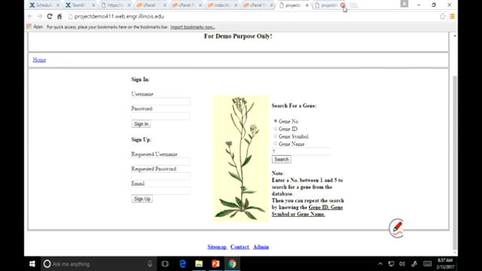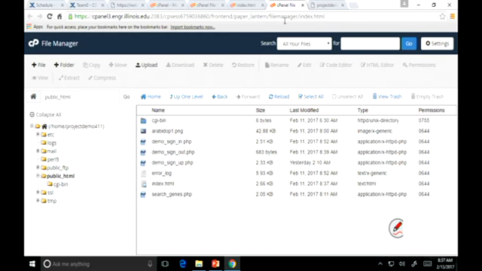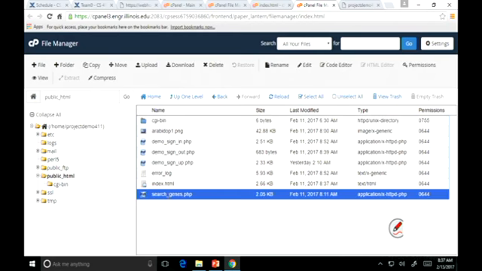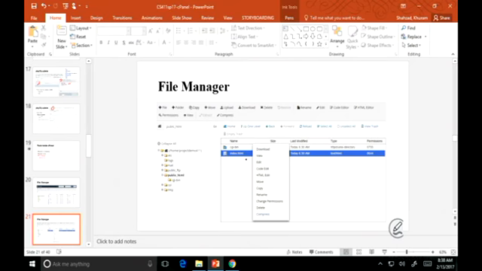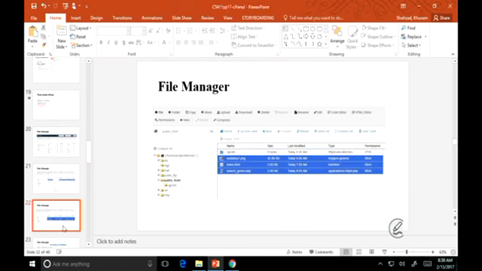So upload your search_genes.php file. You should be able to upload actually 3 files: index.html, the image file, and a PHP file. These 3 files should be there if you want to implement that page.